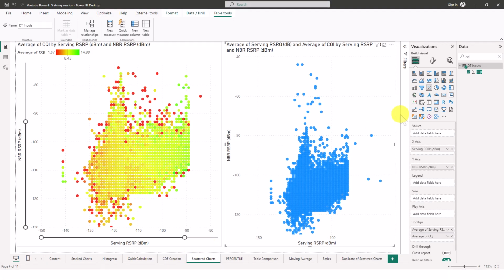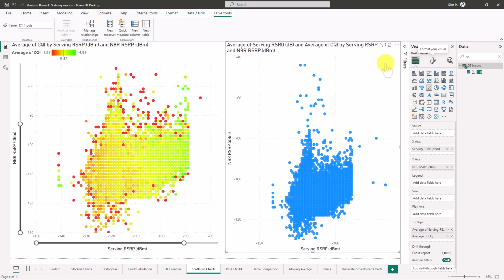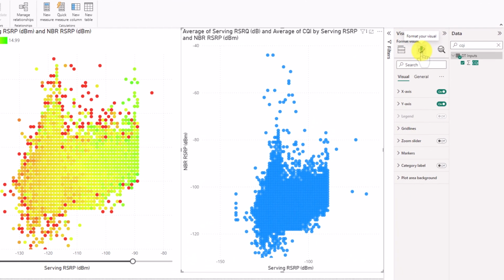Now, after going to Power BI, you can see I need to change this part to make it similar to what we have on the left. So I will click on Format your visual. Once you click it, you can find the x-axis and y-axis, where you can modify things, for example the grid lines, and zoom sliders. I will keep this zoom slider now.